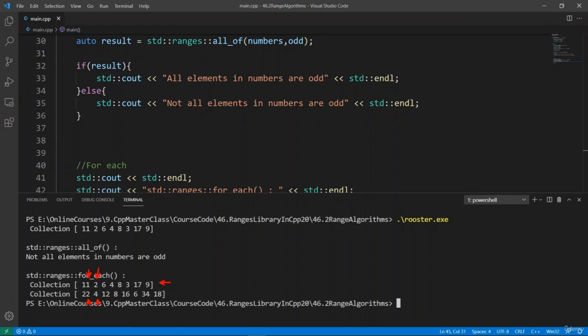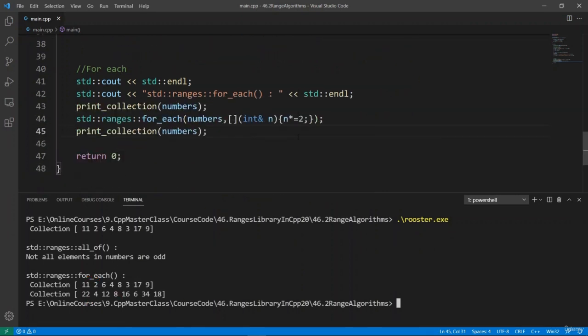And everything is really following the predicate that we passed in here, which is going to multiply everything in the collection by 2 because it is taking each thing by reference. This is something you can do with the for each algorithm if it makes sense for whatever problem you are trying to solve with C++.